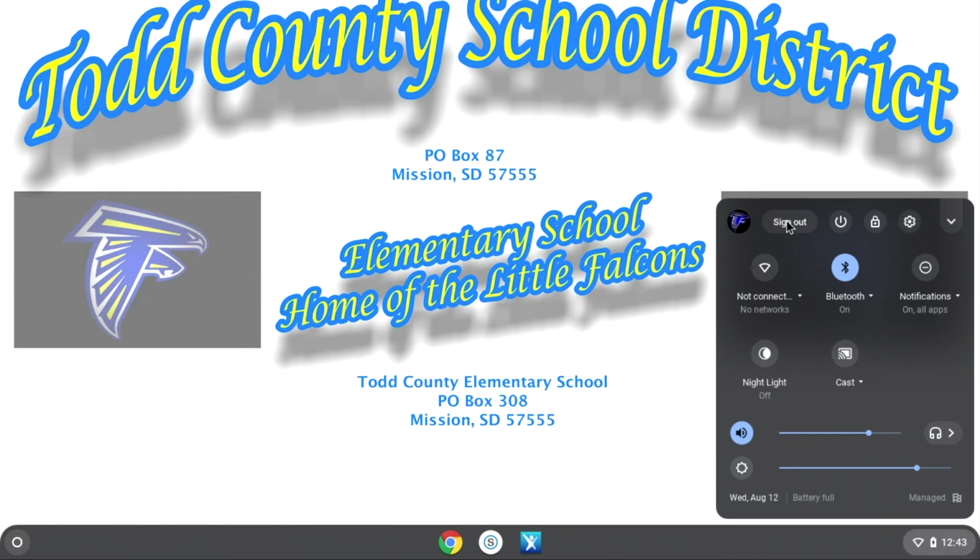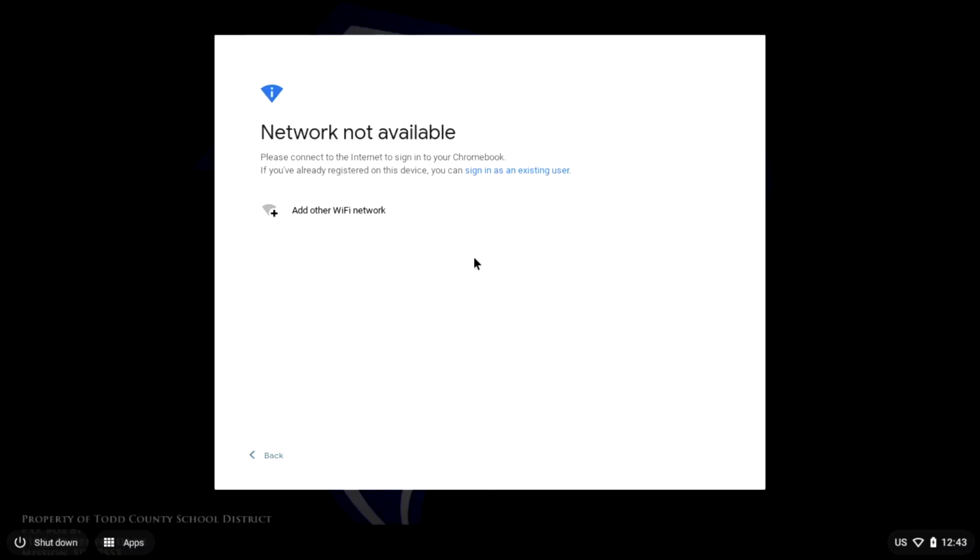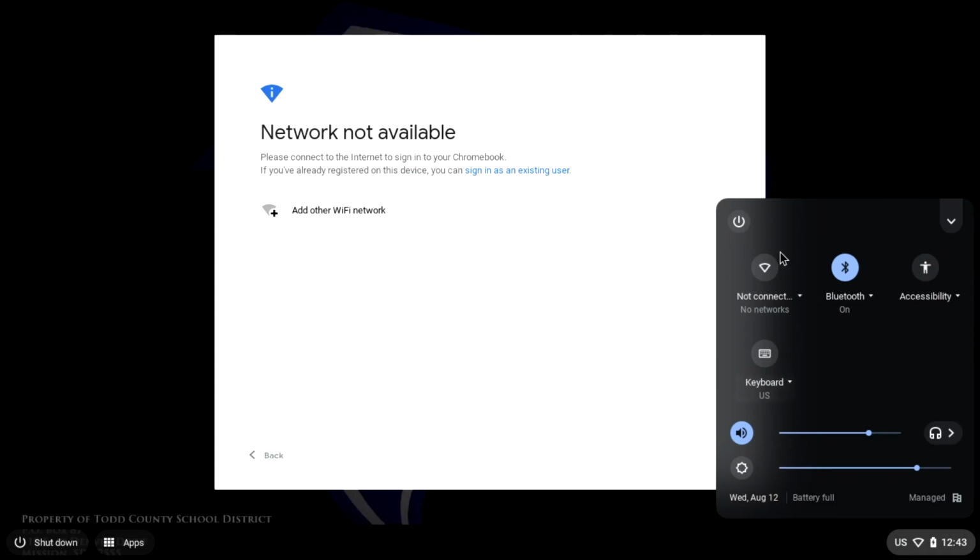I'm going to sign out. Now we're going to get a different page here. And it's going to say no internet, something like that. My computer's signing off right now. It's going to show back up here. I still have the property of the school district in the background, but you notice I don't have a network, because my Wi-Fi's off.